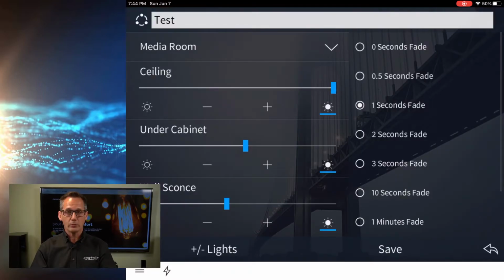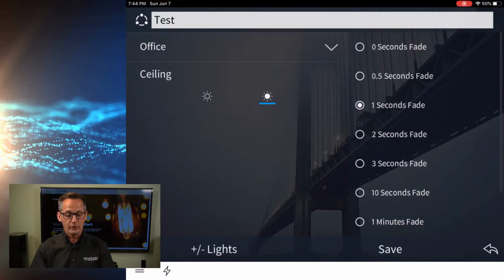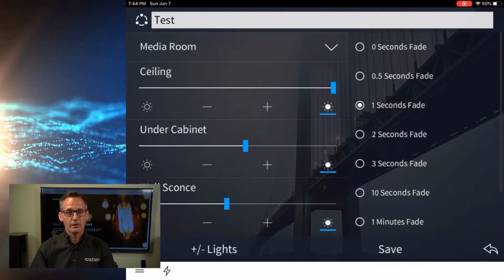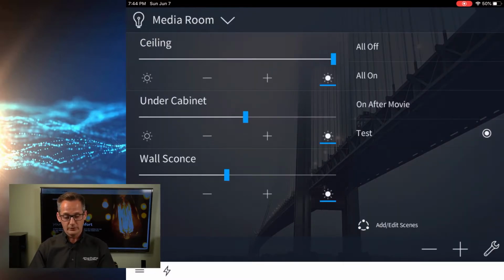Up top where it says media room, you'll now see that there's a little drop down arrow. And if we click on that, we can see the office room is also included in the scene. We're going to go there and we're going to make sure that our lights are on in the ceiling in the office. Now the office has ceiling fans, so they're not dimmable lights. So we just have on and off, but that's good enough for our example. And we go back to the media room. We see that our lights are still set at those test levels. And we're going to hit save. And we're going to come back out.